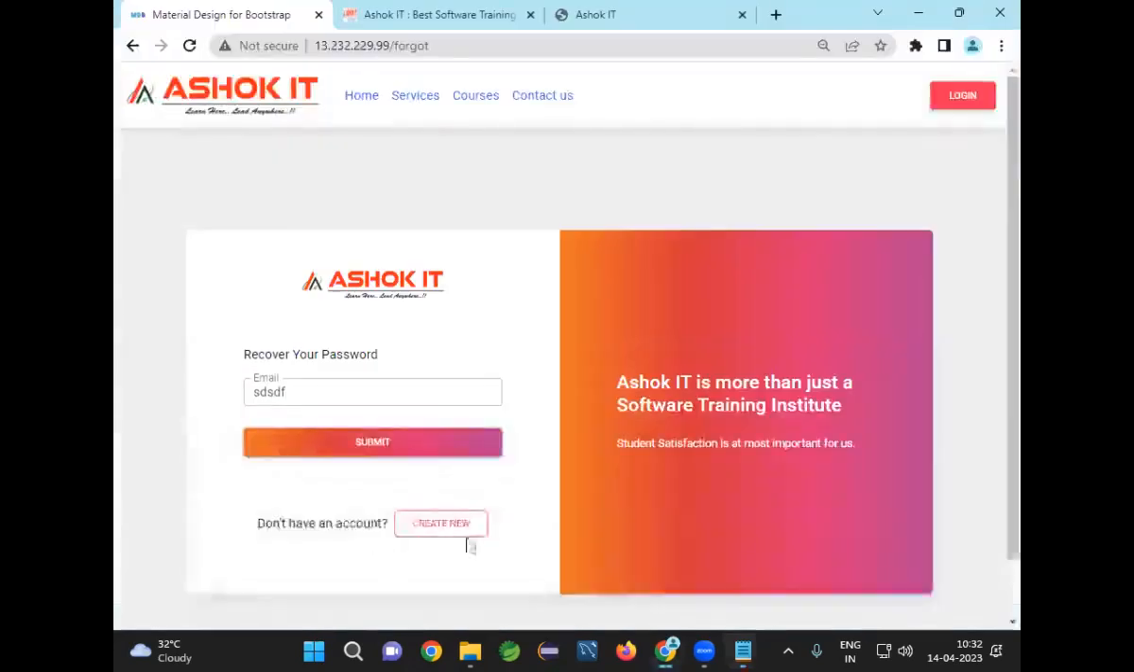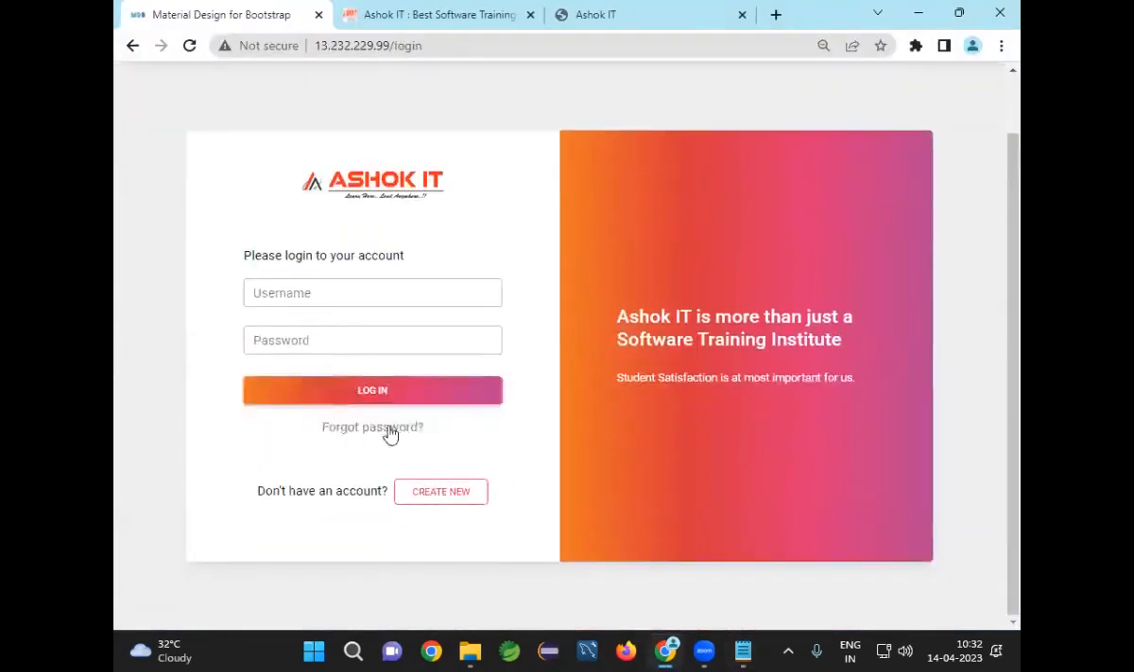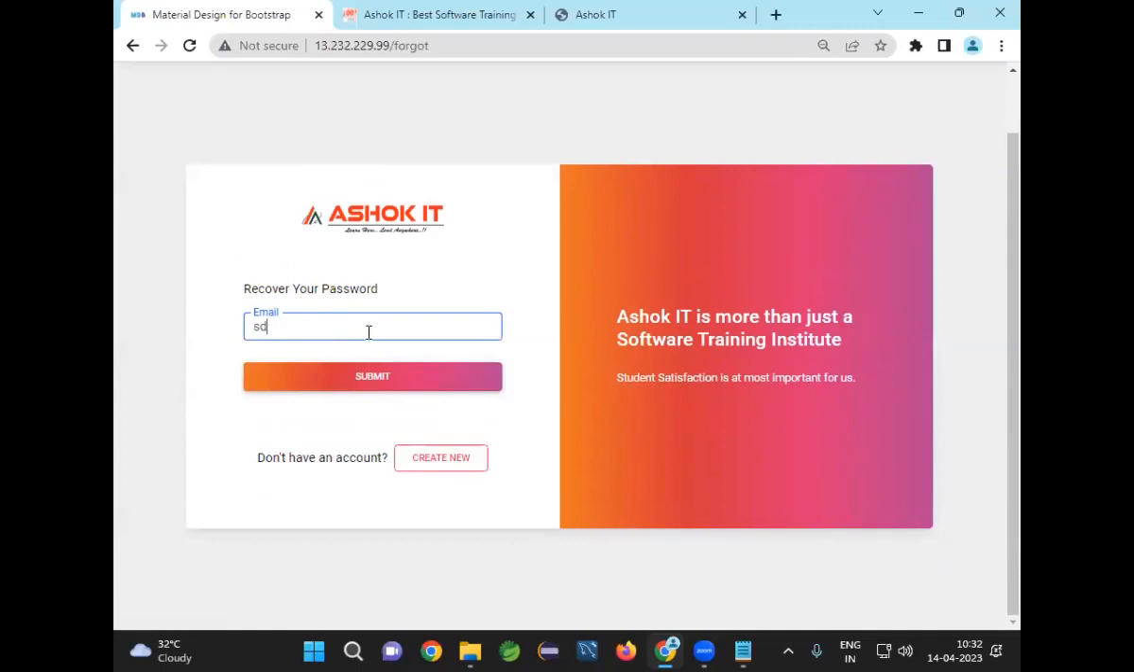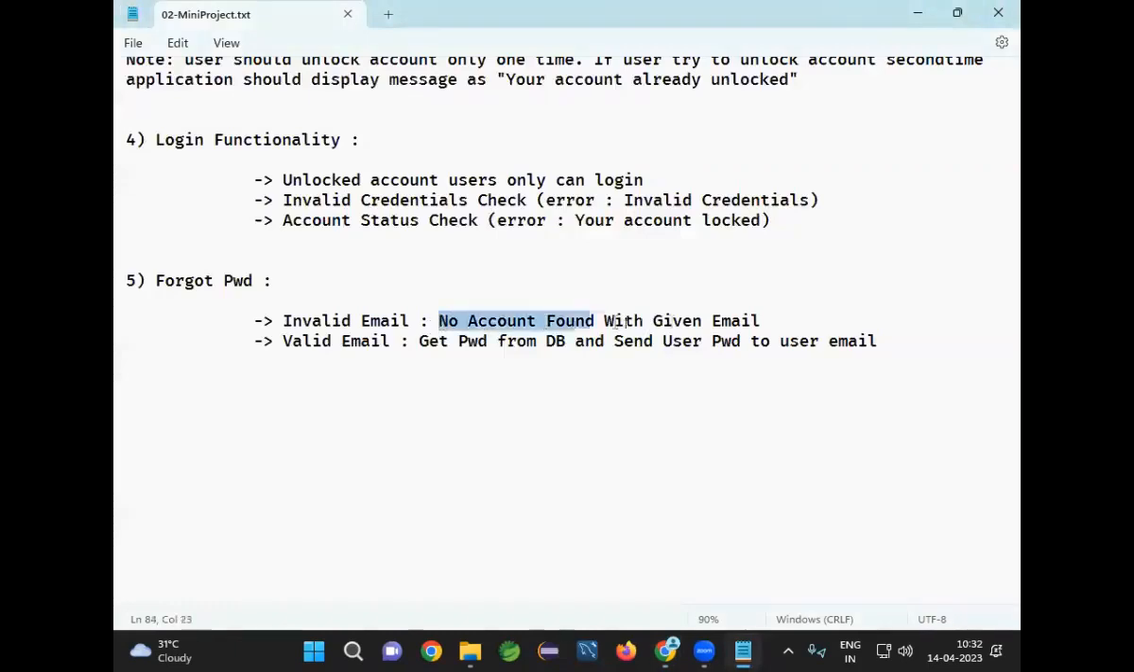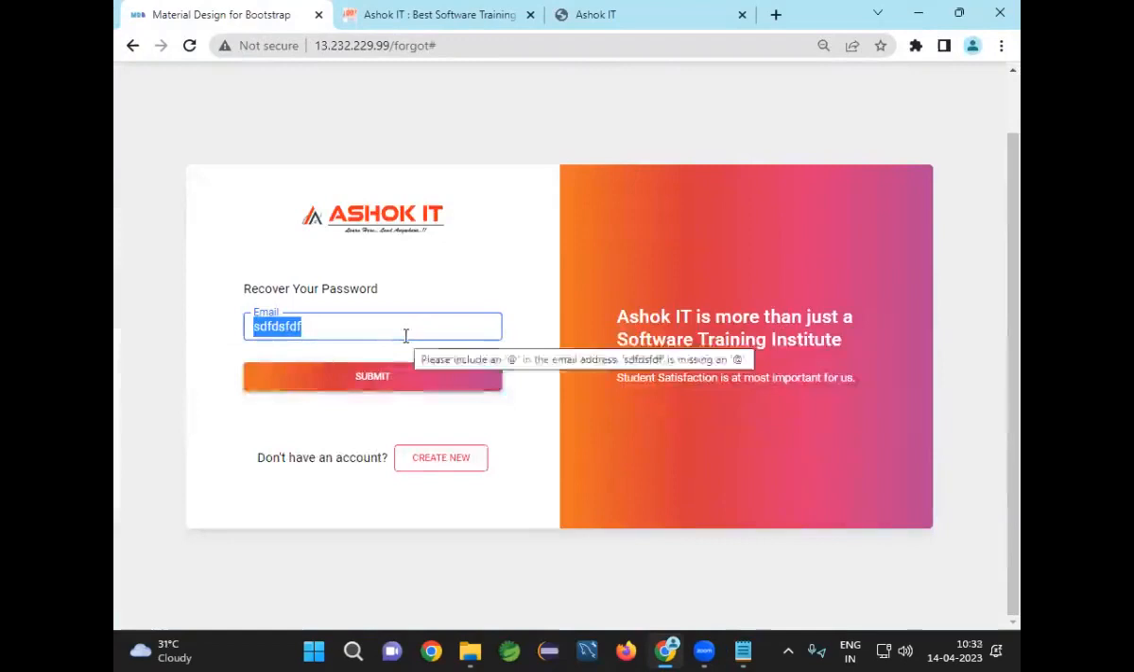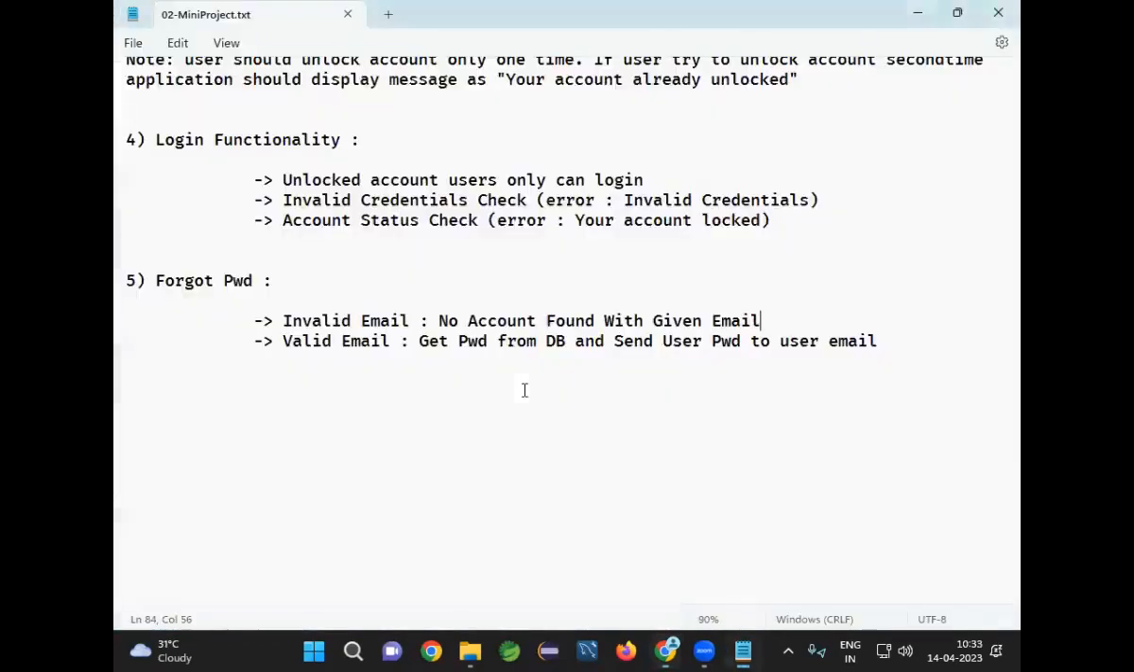Check it. So you forgot your password. You come here. You enter your mail ID here. Click on submit. If the given mail ID is incorrect, what will happen? No account found with the given email. Suppose you have given a valid mail ID, click on submit. When I give a valid mail ID, what should happen? Get the password from the DB and send the user password to the user email. Your password is sent to your email. The user will take that password. The user will try to log in.